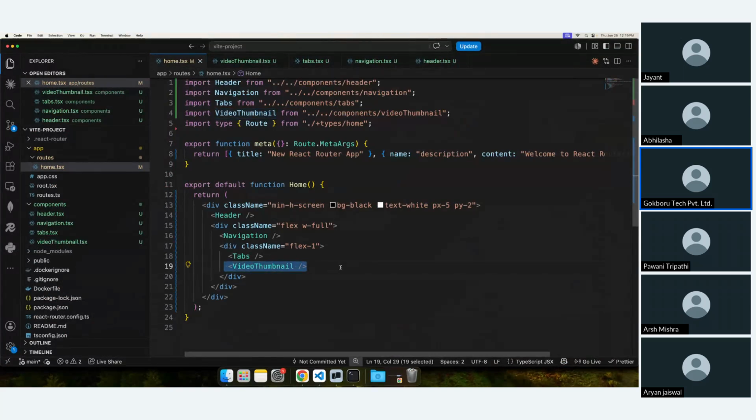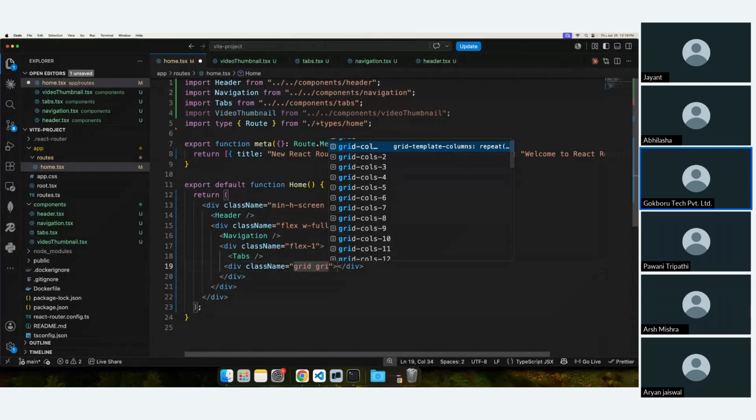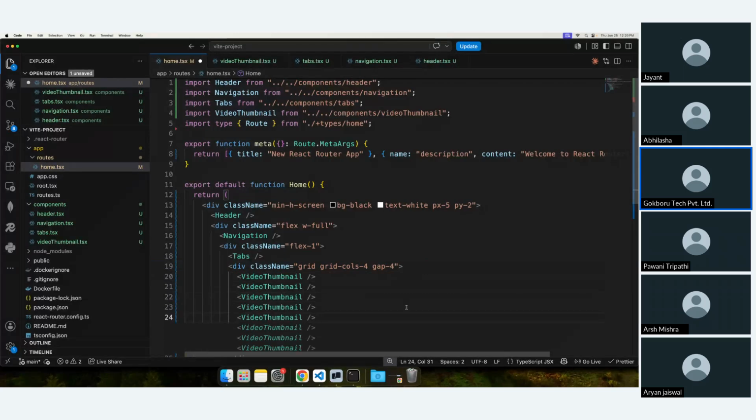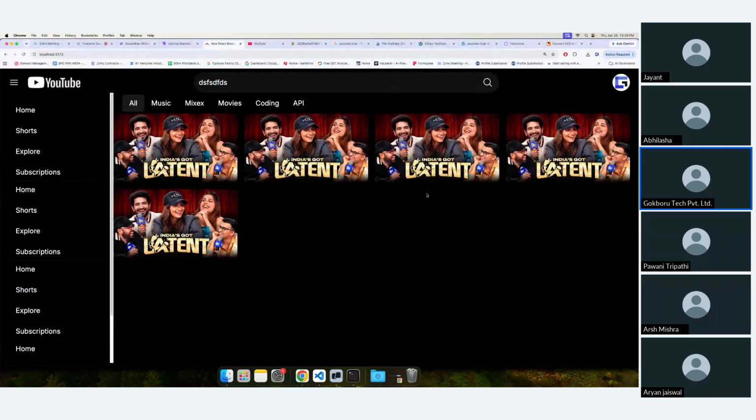As we need to show multiple thumbnails, we'll use a div with a grid, and we'll add some columns, maybe 4 columns, with a gap of 4. And now we can show the video thumbnail multiple times. Now if you see, we have shown it multiple times. This is the grid with 4 columns.